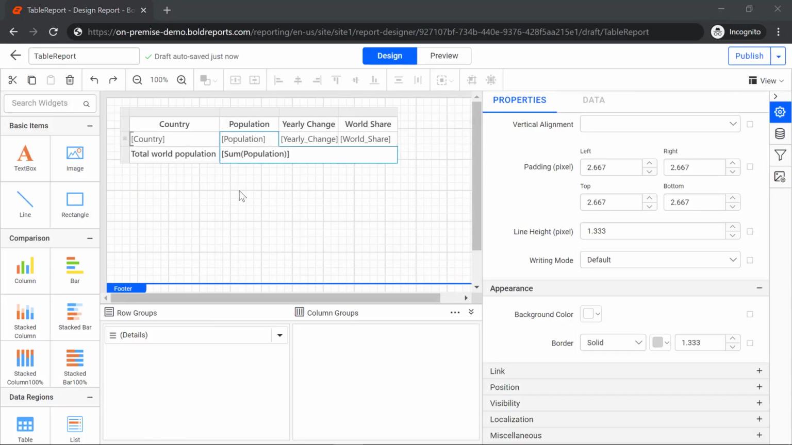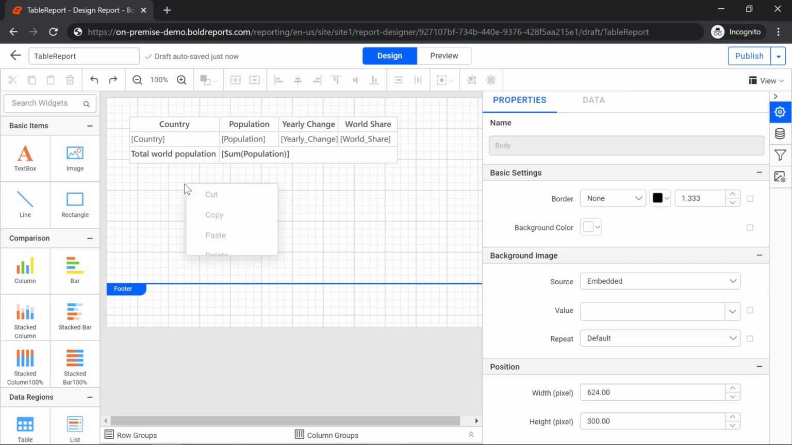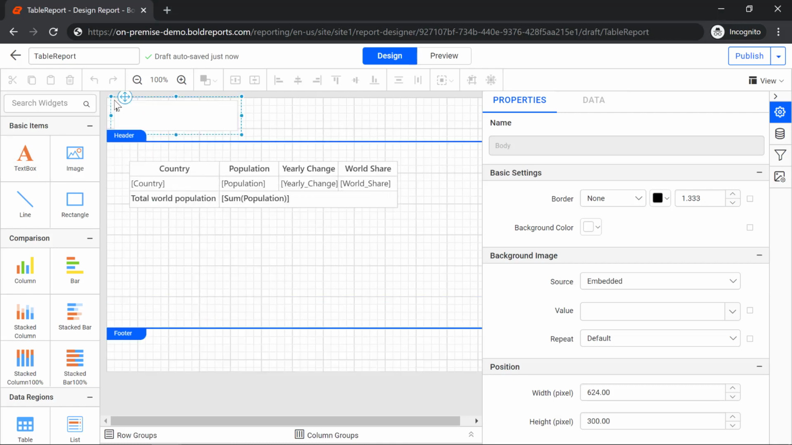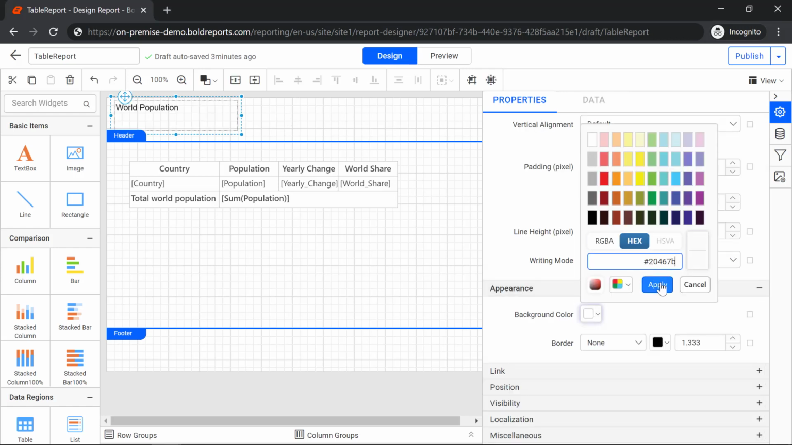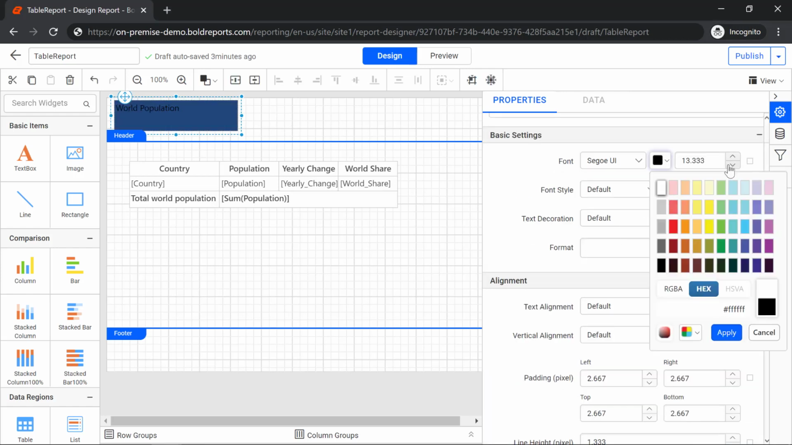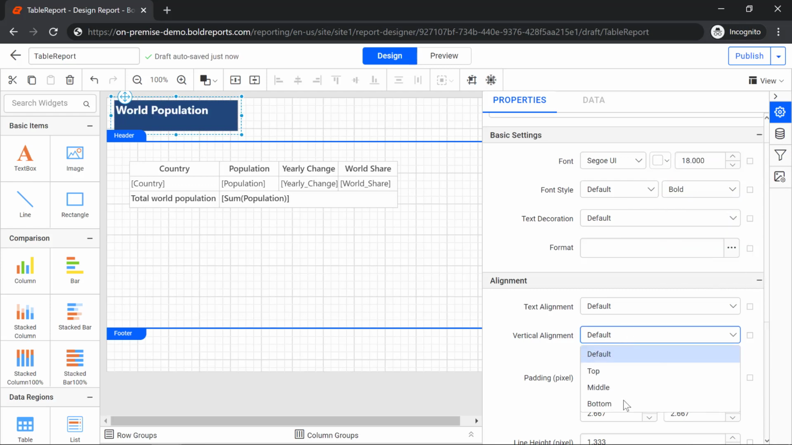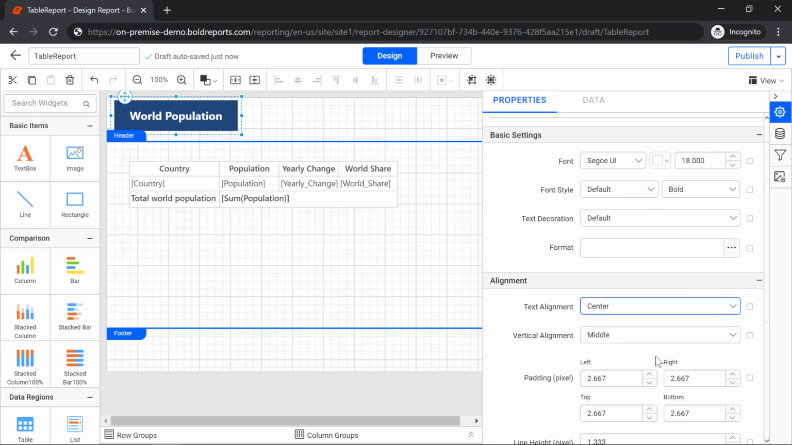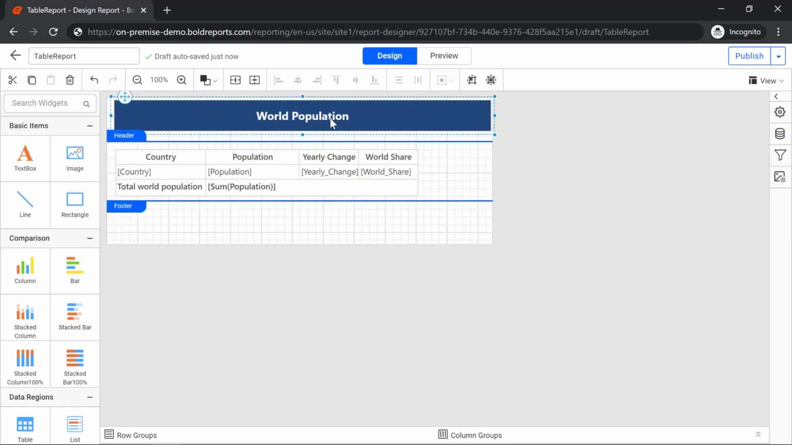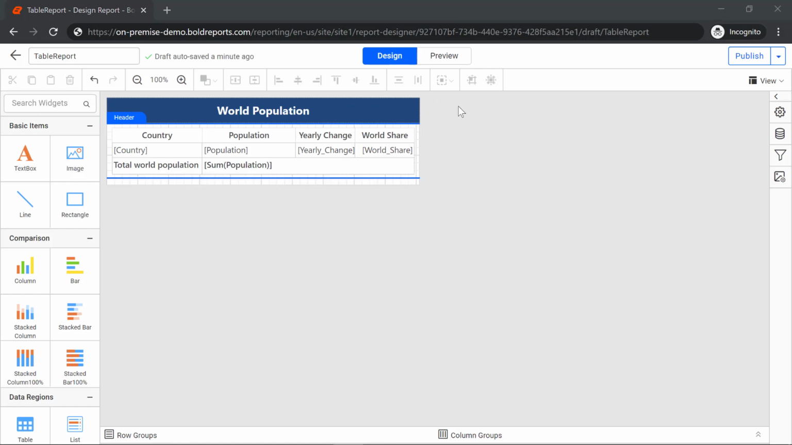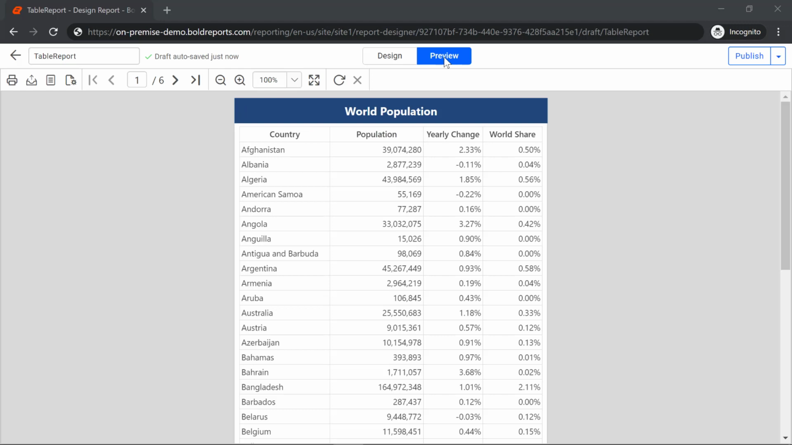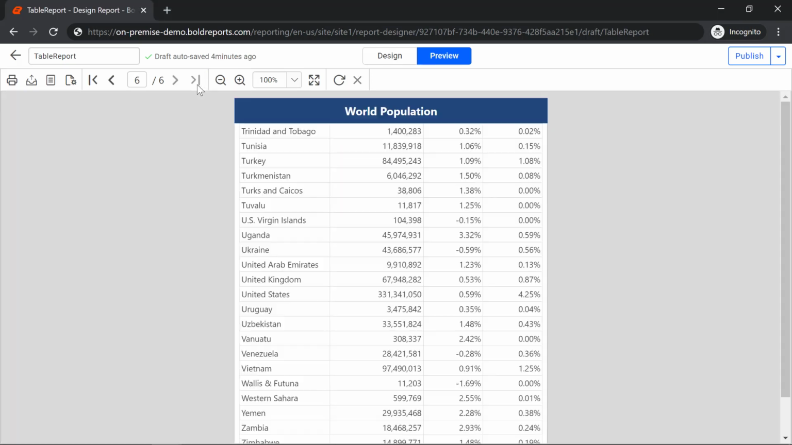Now, I complete the report design by adding a report header. To improve the look and feel of the report, adjust the width and height of the table and design surface. Now, let's switch to the preview mode to ensure that the report design is as expected. You can see that the text formatting and number formatting are applied to the data in the table as expected.